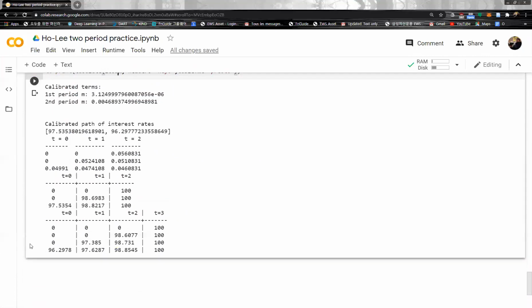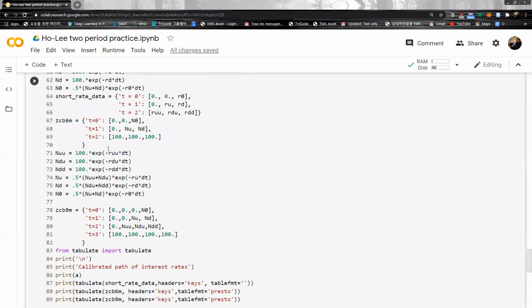Okay, so we have this. The bonds maturing in 9 months, the path looks like this, and the initial price, this one is consistent with this one. So everything is consistent to each other. Okay. So far, so good. But again, this is still inefficient.